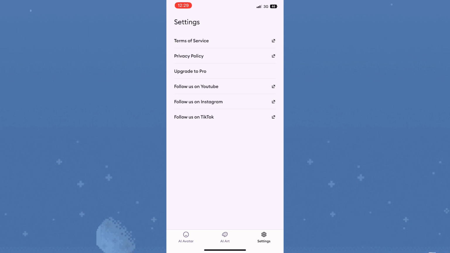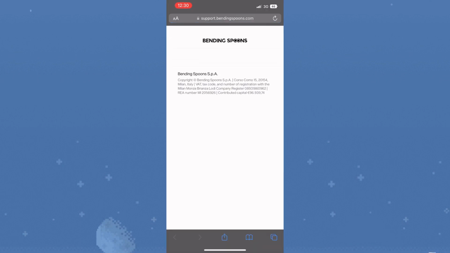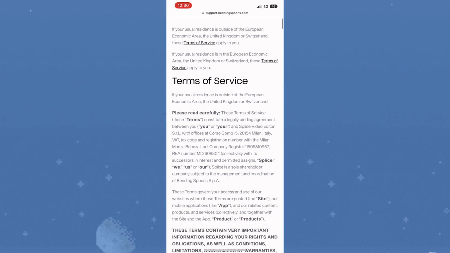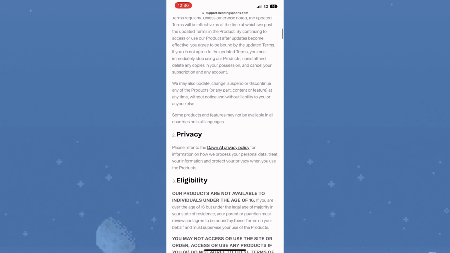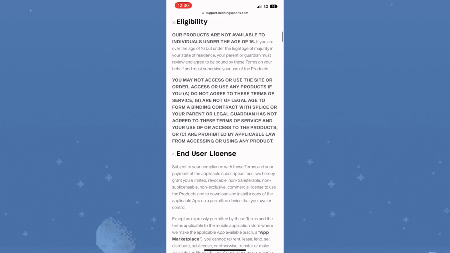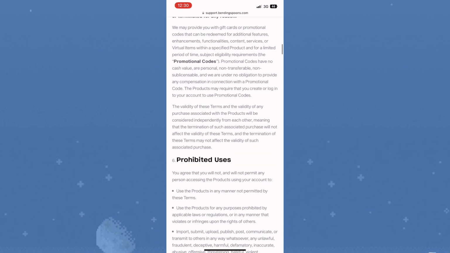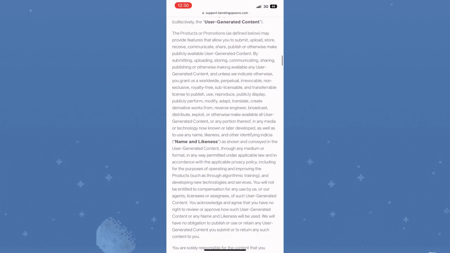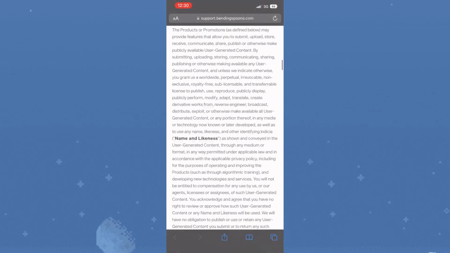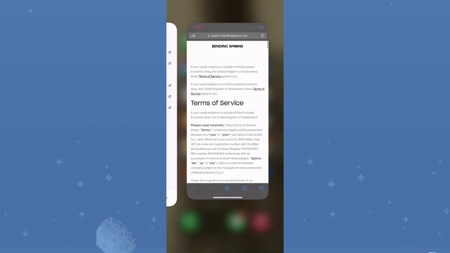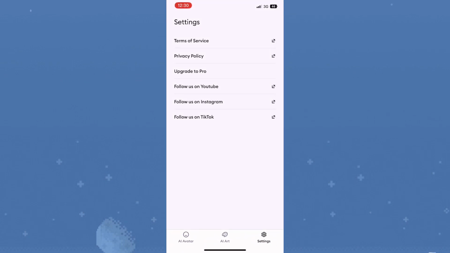And beside that, you have settings, so you have the terms of service, and once you click on that, you'd be redirected to a web browser page. I would highly suggest reading the terms of service before actually using the application to know what it offers and what this application is about. You also have the privacy policy as well. I would highly suggest going through that as well to ensure that you're on the safe side while using this application. And you also have the option to upgrade to Pro and to simply follow the Dawn AI avatar generator on each social media platform.